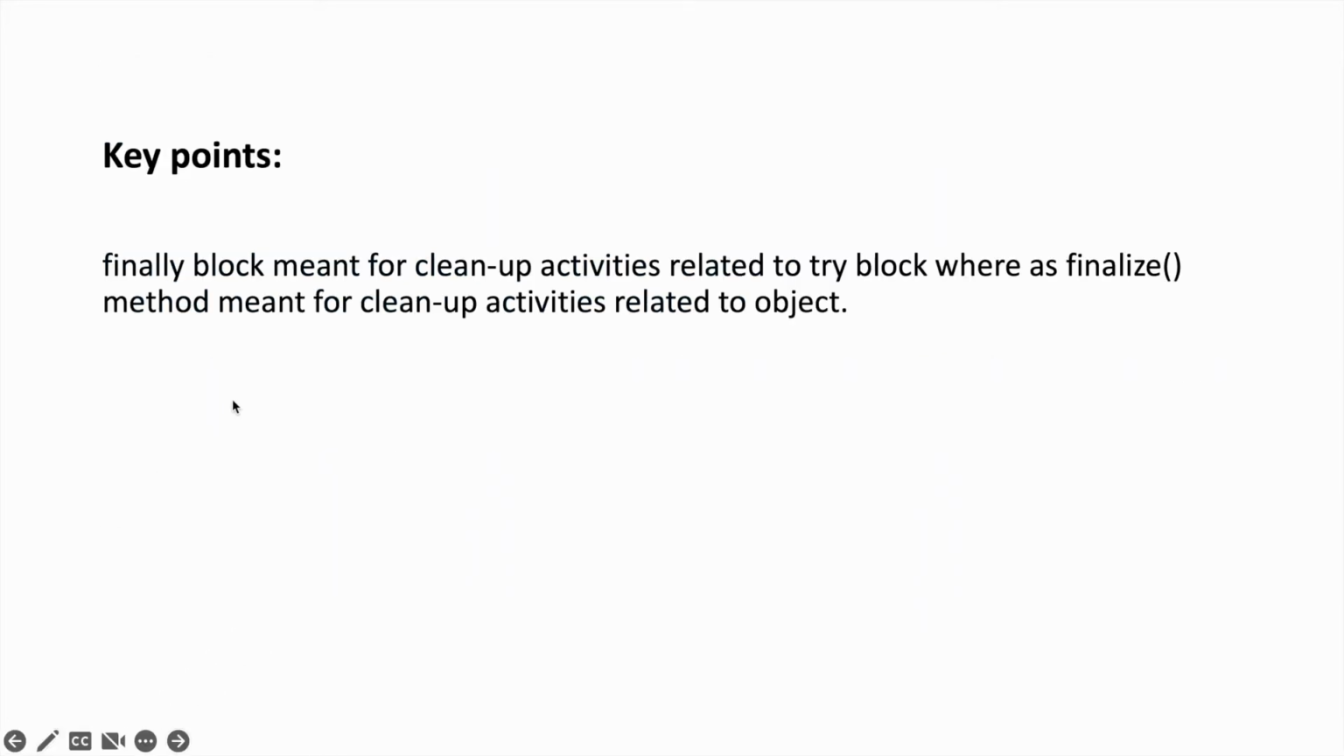The next is that the finally block is meant for cleanup activities related to the try block, whereas the finalize method is meant for cleanup activities related to the object. That means in the try block we open some resources like file operations and scanner. So at the end of the program it is recommended to close those. That kind of thing we do in the finally block.